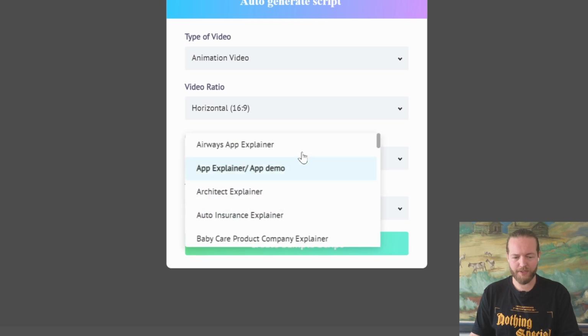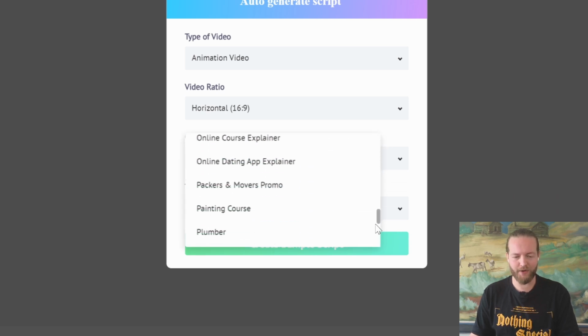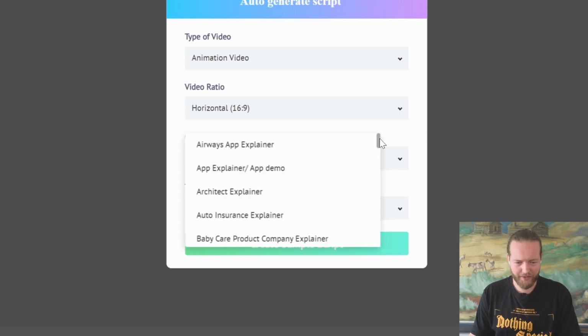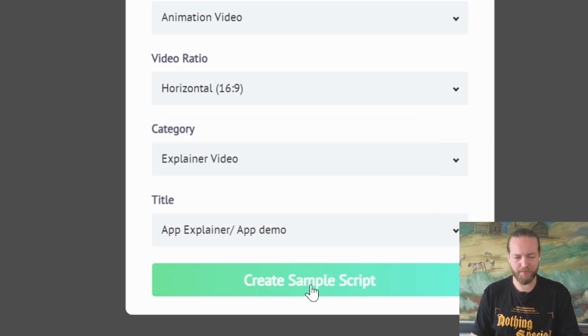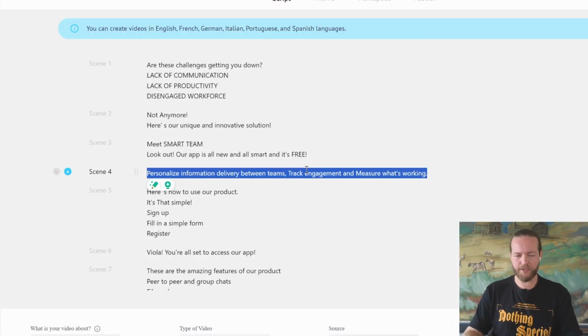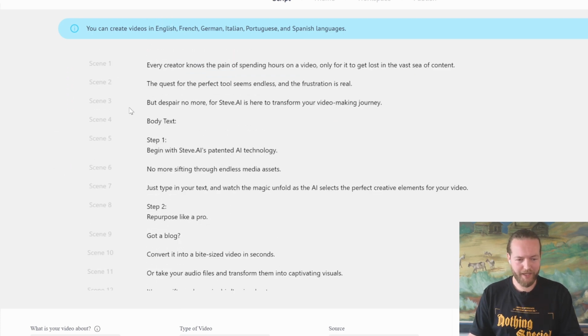When it comes down to title, you can see that there are a bunch of different categories to go with. We're gonna scroll down until we find one that we like, app explainer and demo, and click on create sample script. Well, we're not gonna use this one, so we're just gonna paste the entire thing that we just had before. And now just make sure that the scenes are matching up. We don't need this one, so just click on delete scene.